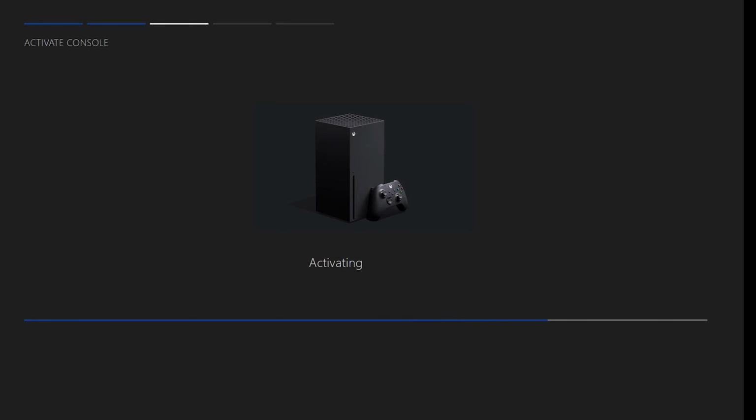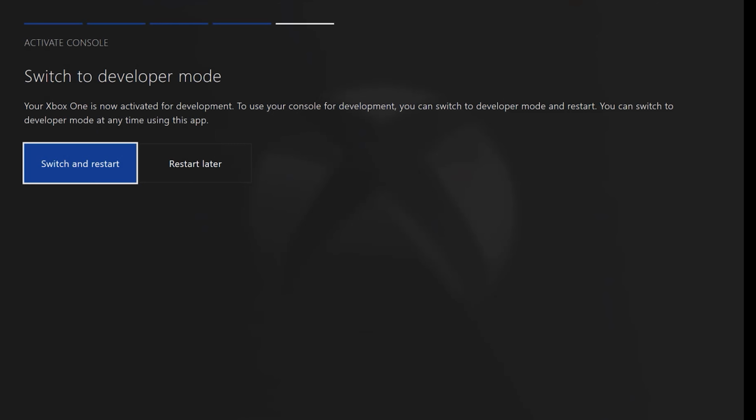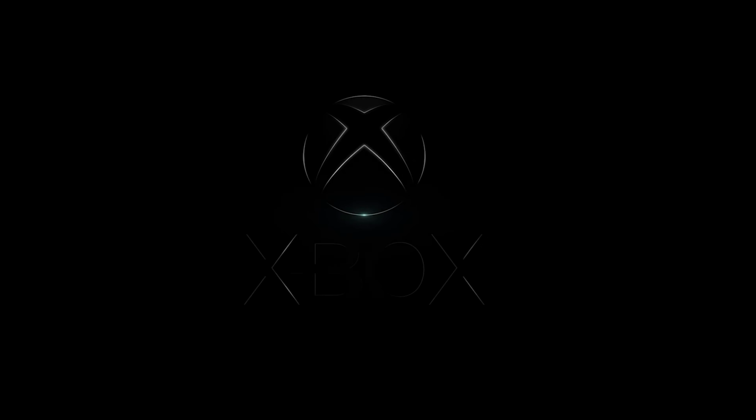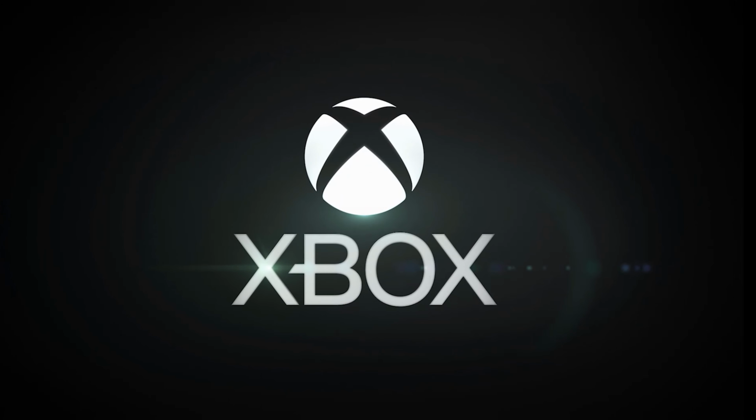All right, so once you add it, it's going to say activating. And then it gives you an option to switch to developer mode, which you can restart later and do it, or you can switch and restart. So that's the thing about it. You have to actually launch developer mode as though it's an app from your Xbox, because it's on a completely separated partition on your hard drive.